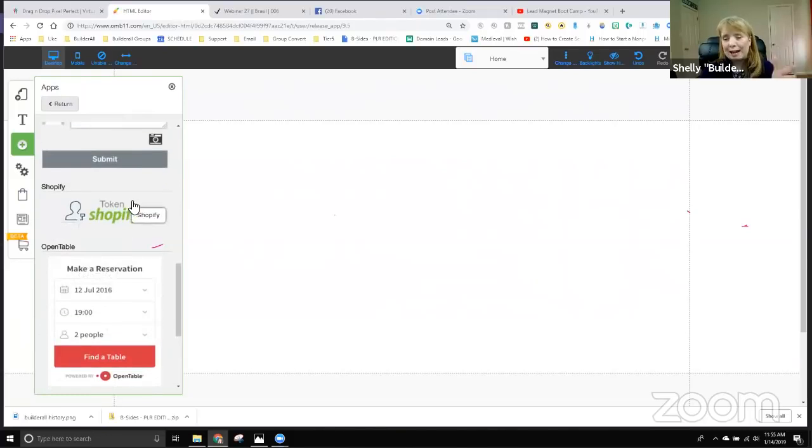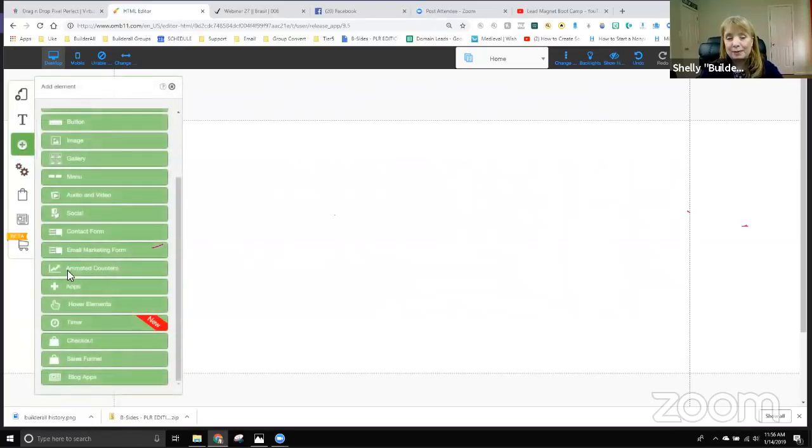Shopify, if you already have a Shopify store, you can actually set up some neat features to be able to integrate Shopify into your website. And OpenTable is a reservation system. If you're building a website for a restaurant, you can actually set it up so that they can take reservations online using the OpenTable system. So those are all the additional apps inside of the Plus and then apps area.